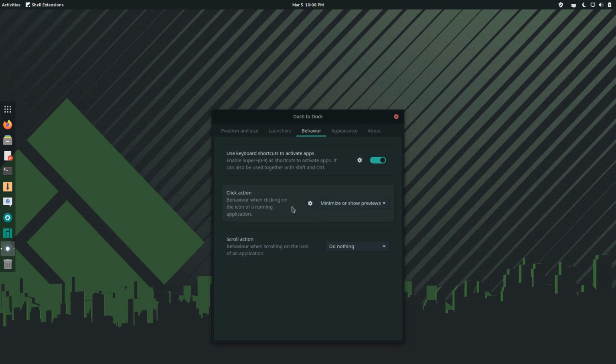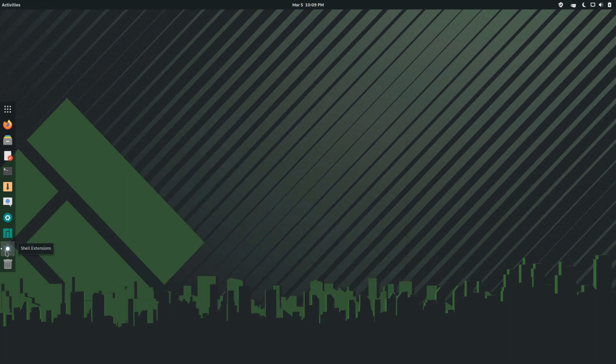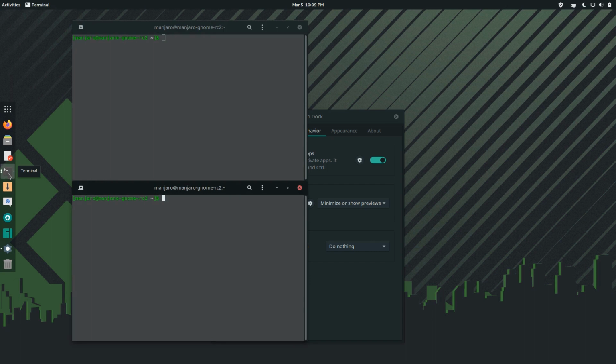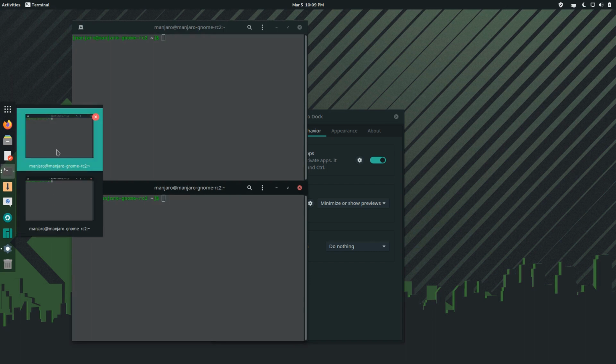So what I prefer to have set, and I've already set this here, this is not the default. The default is usually, I believe, I'm really not sure, honestly. I don't remember now, but I like this minimize or show previews. And basically what that does is when you click on the icon, it will minimize to the tray. If there's more than one of something open, it will show you a preview that you can select from.